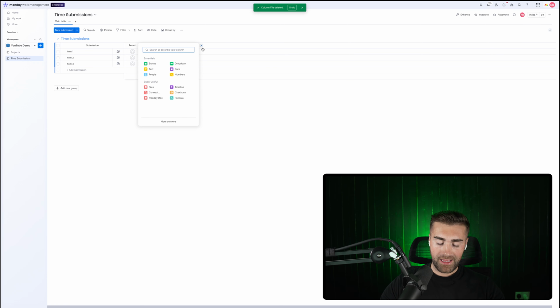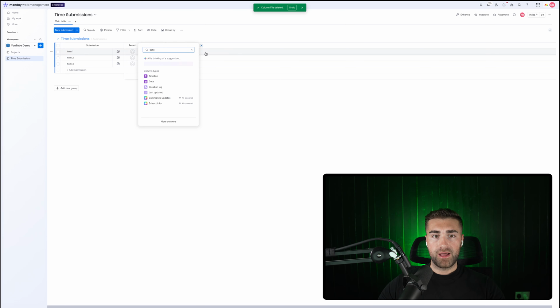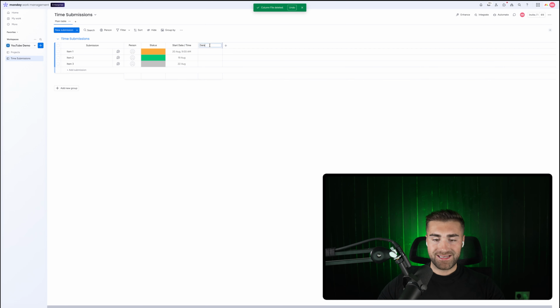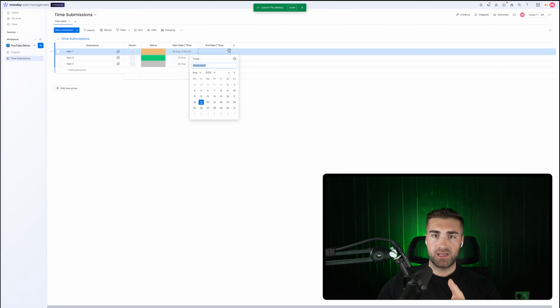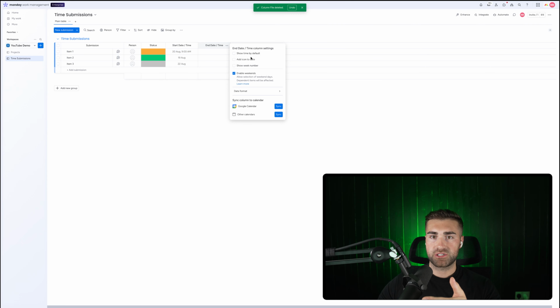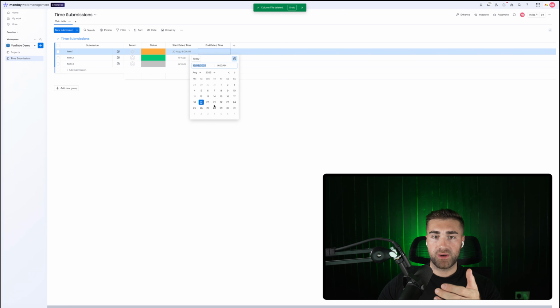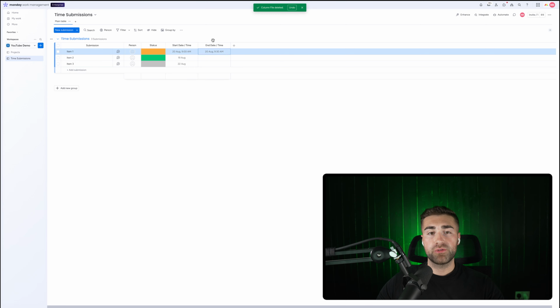And then we've got another date column, and this one is going to be end date/time. I want you to imagine that I submit time against the project. My start time was 9 a.m. My end time was, first is the three-dotted button, settings, show time by default, and it was on the 20th of August, in fact, at 9:30. So I finished working on this particular thing for this particular project at 9:30. So it's 9 till 9:30.